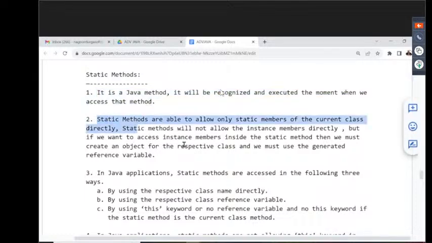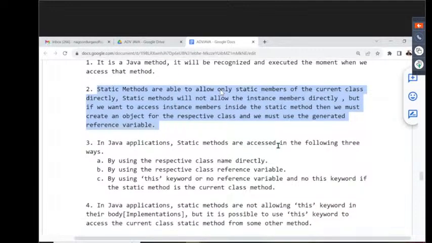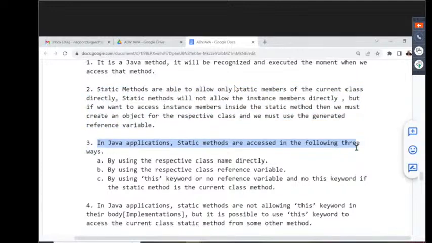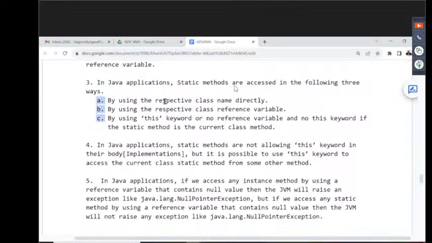Static methods allow only the static members of the current class directly. Static methods will not allow instance members directly. But if we want to access instance members inside a static method, then we must create an object for the respective class and use the generated reference variable. Clear? In Java applications, static methods are accessed in three ways. What are the three ways? By using the respective class name directly, and by using the respective class reference variable directly. That reference variable may or may not have a reference value. If it has a reference value, well and good, the object is created. If it does not, the value is null and the object is not created.